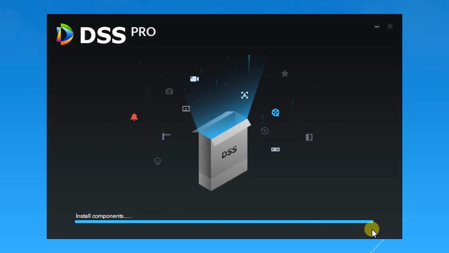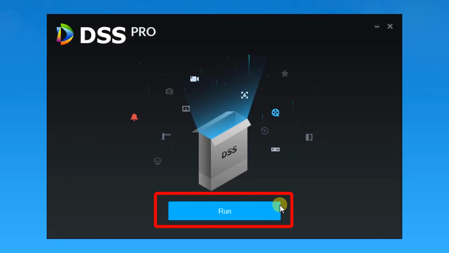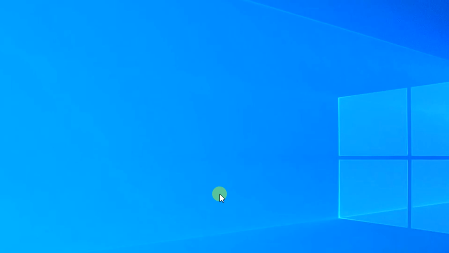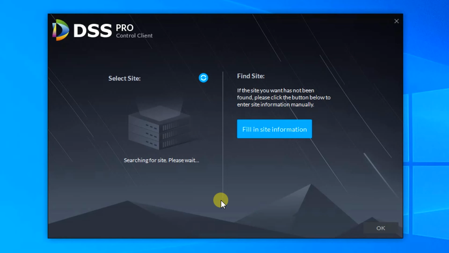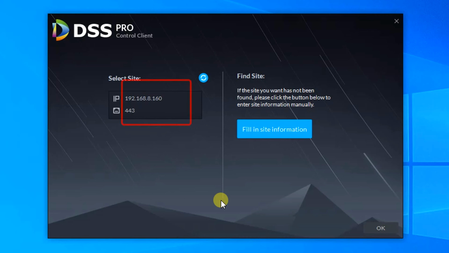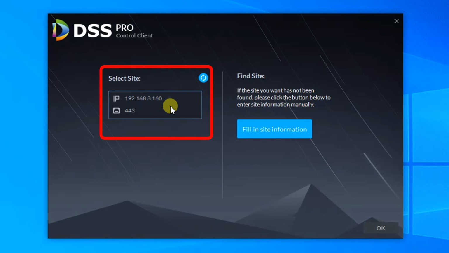Once installation is completed, please click Run to start the client software. For first time running, you have to bind the DSS client with DSS Pro Server. Under Select Site, it should automatically discover the DSS Pro Server available in the same IP network. In case the server IP doesn't show up under Select Site, you can add it manually as well.